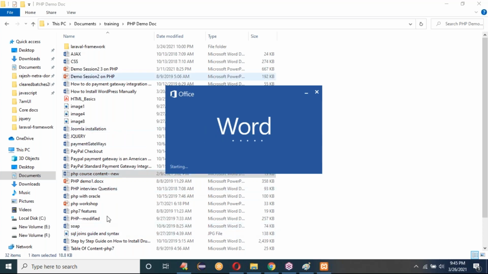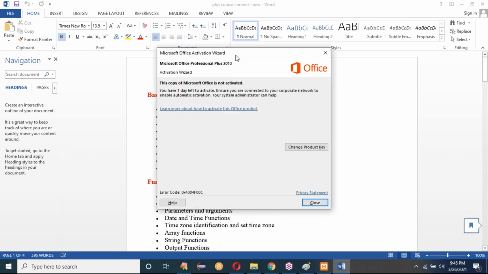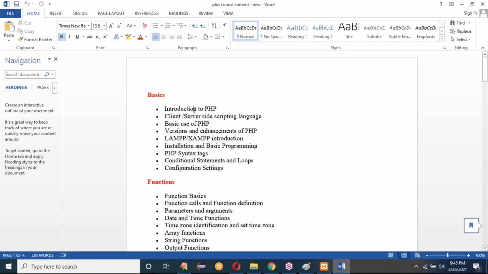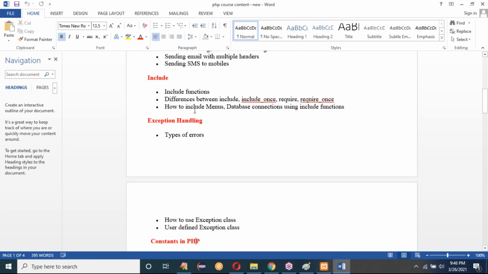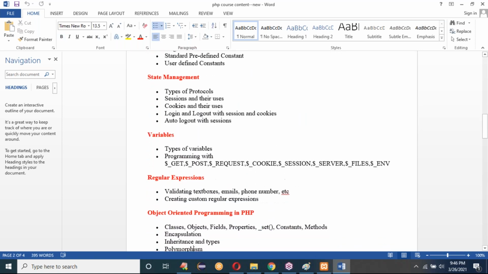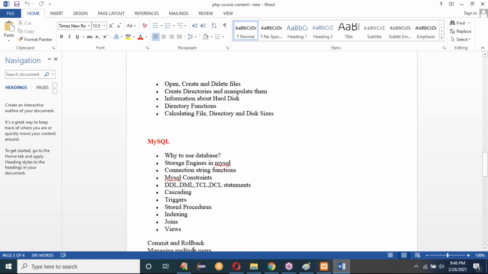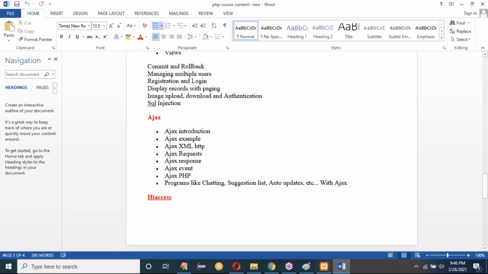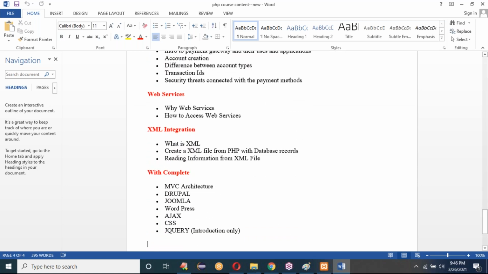Topic related documents I'll send to you. So if I'm explaining features of PHP, introductions, all I'll share with you. Introduction, functions, headers, include, exceptions, constants in PHP, and state management, variables, regular expressions, object-oriented programming, working with files, MySQL, and Ajax call, HT access, payment gateways, web services, XML integration, and along with that, here I'll explain about Laravel.